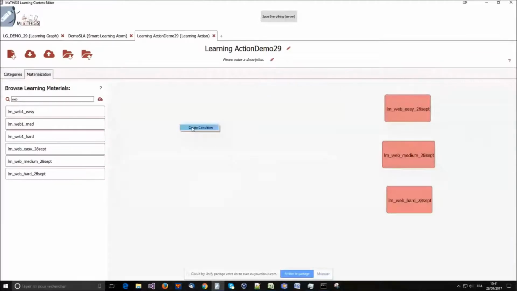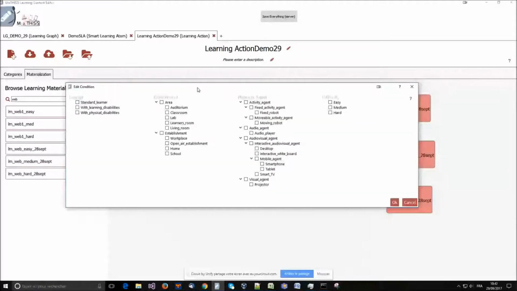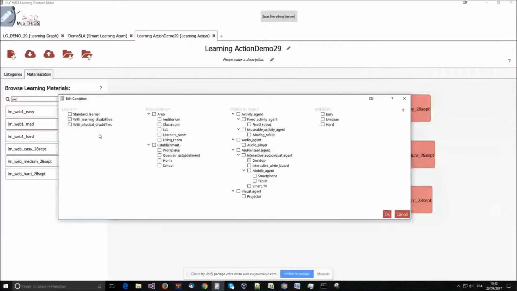So here you have several choices according to the learner, environment, platform agent, and difficulty. The thing is, the MaTHiSiS system is going to look over those attributes to see if it fits with the learner, the environment, the platform agent, and the difficulty you have configured in the MaTHiSiS web platform. If it doesn't, we are not going to see the actual learning material started.